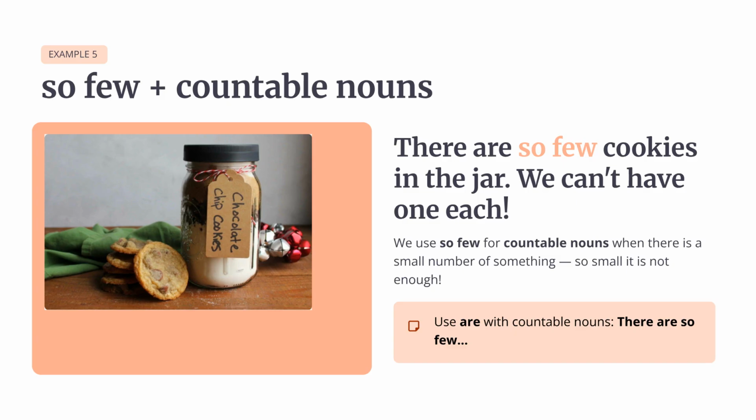Here is example 5, showing so few with countable nouns. Look at the sentence. There are so few cookies in the jar, we can't have one each. We use so few for countable nouns when there is a small number of something, so small that it is not enough. Always use are with countable nouns, saying there are so few.